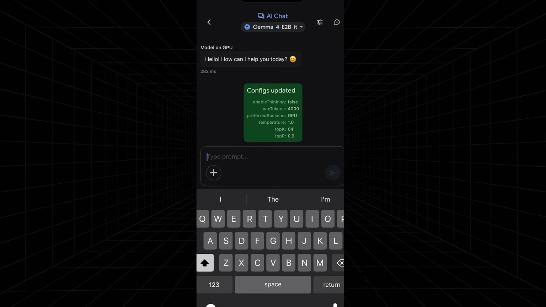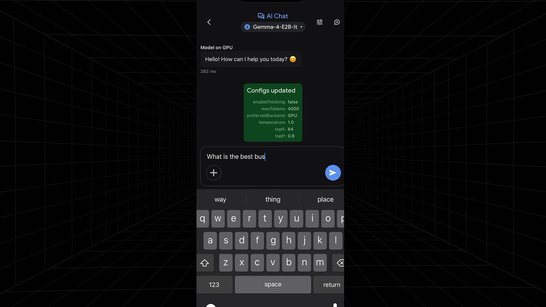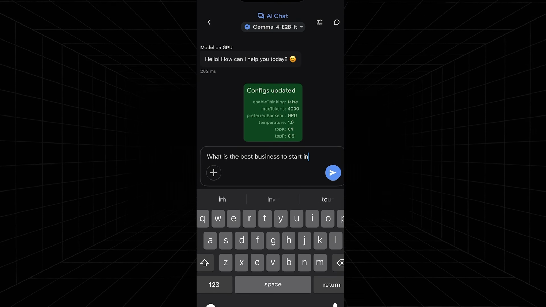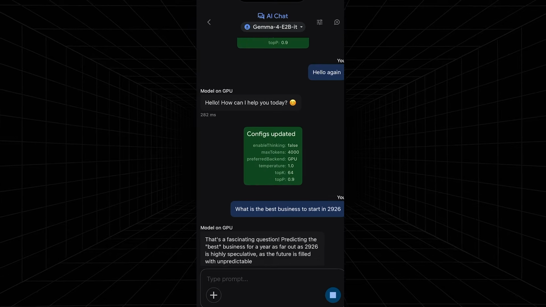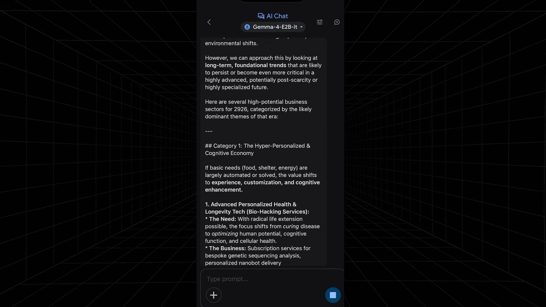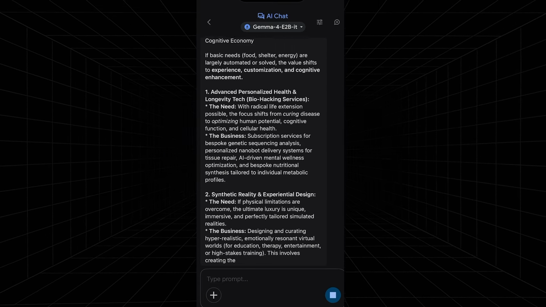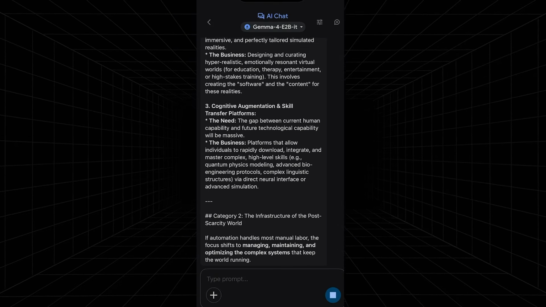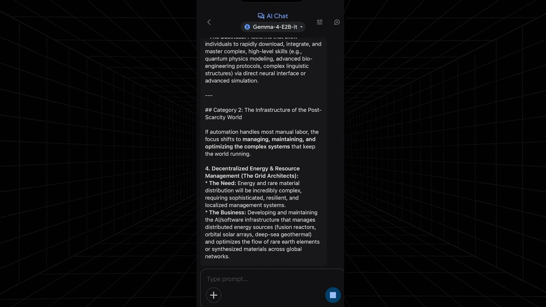And I could say, what is the best business to start in 2026? I don't know why I managed to enter that error, but you can see right here that the model does work. And remember, guys, this is private. This is, of course, going to be all on device. And that means the data is not going up to anyone's servers. This is all just staying on my phone.